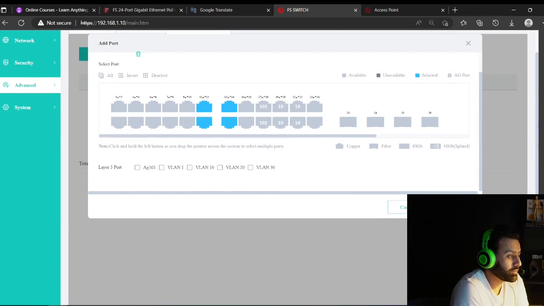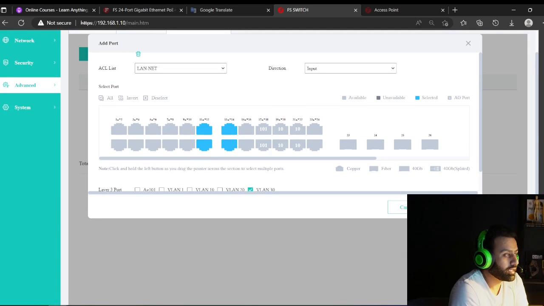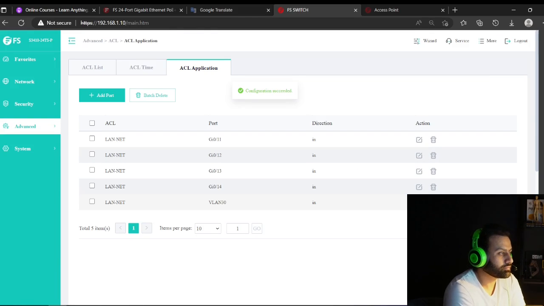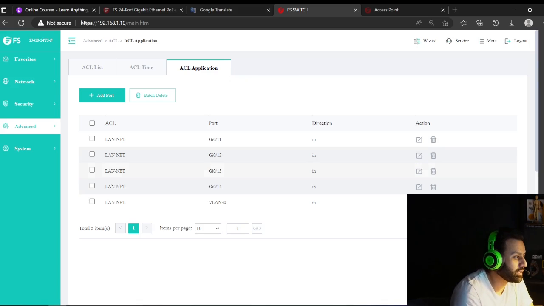I can specify by VLAN as well. Let's say VLAN 13 and input output. I will say input since it's a LAN. Save. Okay, guys, if you look in here, port 11, 12, 13, 14, and VLAN 13 are what? These are ports direction inbound.